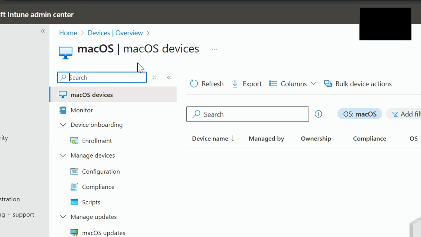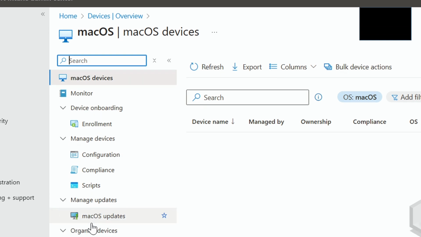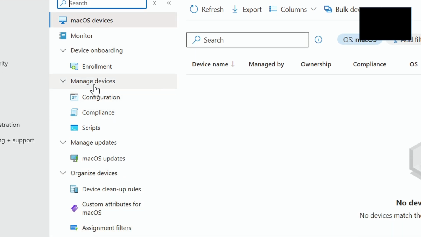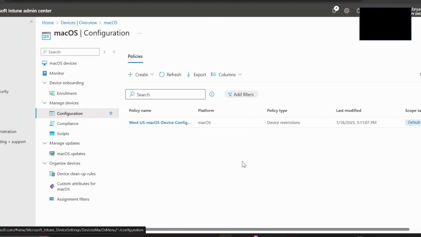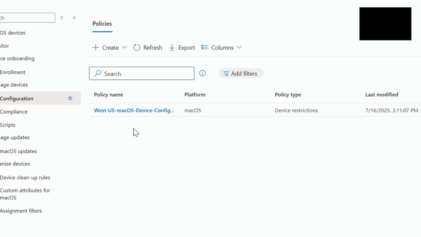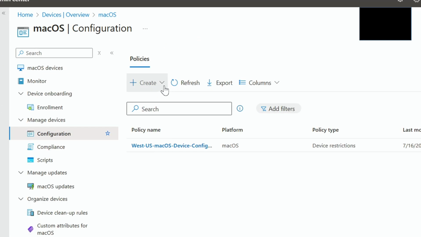Now, once you're in macOS devices, we're going to scroll down under Manage Devices. Here, the first one on the list is Configuration. We're going to select Configuration, and if we've got configuration policies here, we will see them already in the list. Now, when we go to create a configuration policy, we're going to choose the drop-down arrow here. We're going to choose New Policy, and we'll get a little pop-out blade on the right.